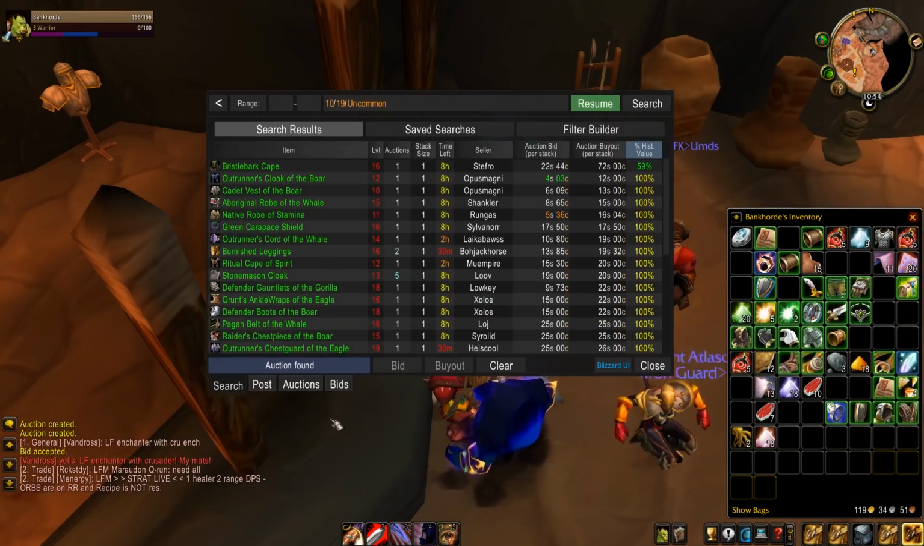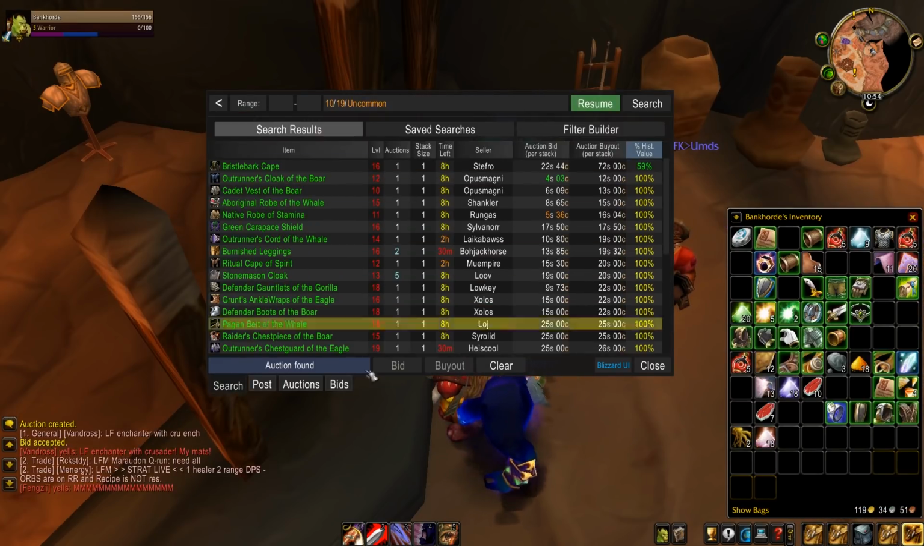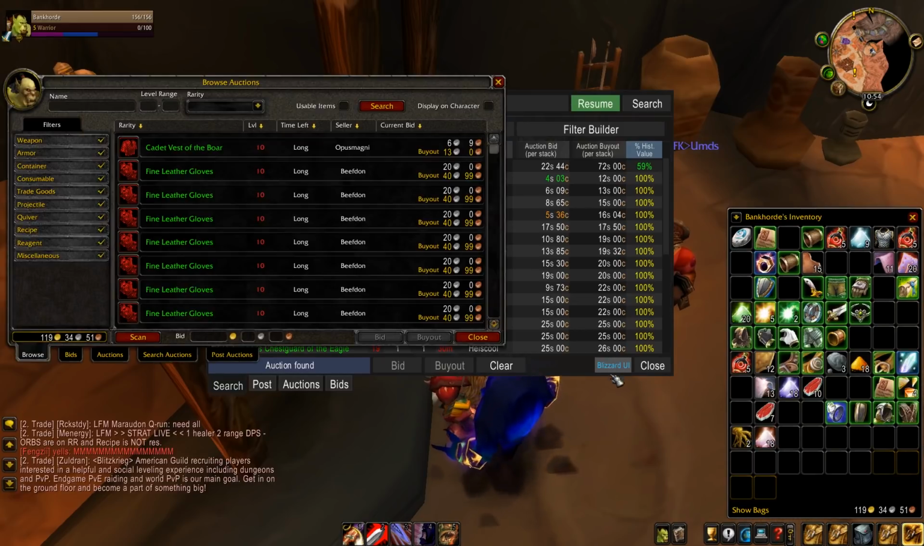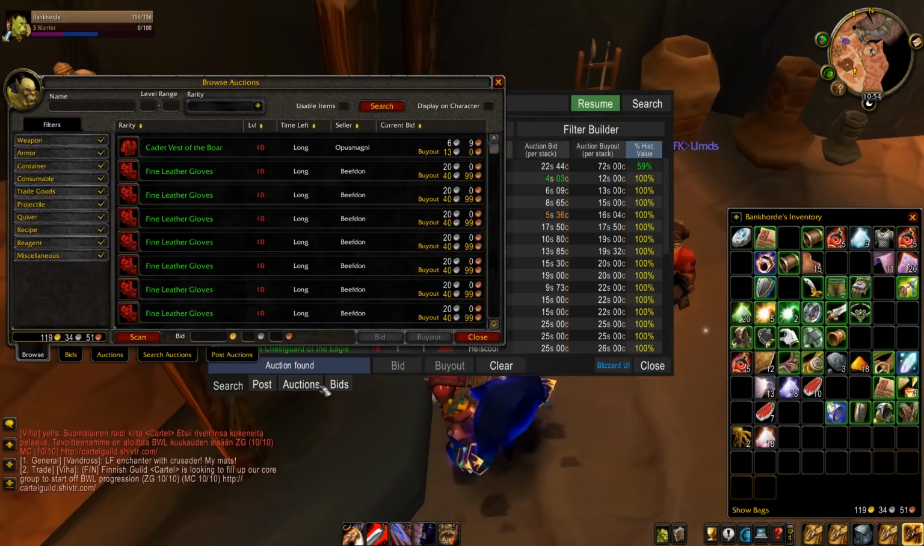Now that basically brings us up to date on AUX. Should you wish to have the Blizzard UI, you can simply hit this button down here and it will take you to the default Blizzard auction house. These tabs down here are the auctioneer tabs that I do not use, just because I find AUX is so much more useful.